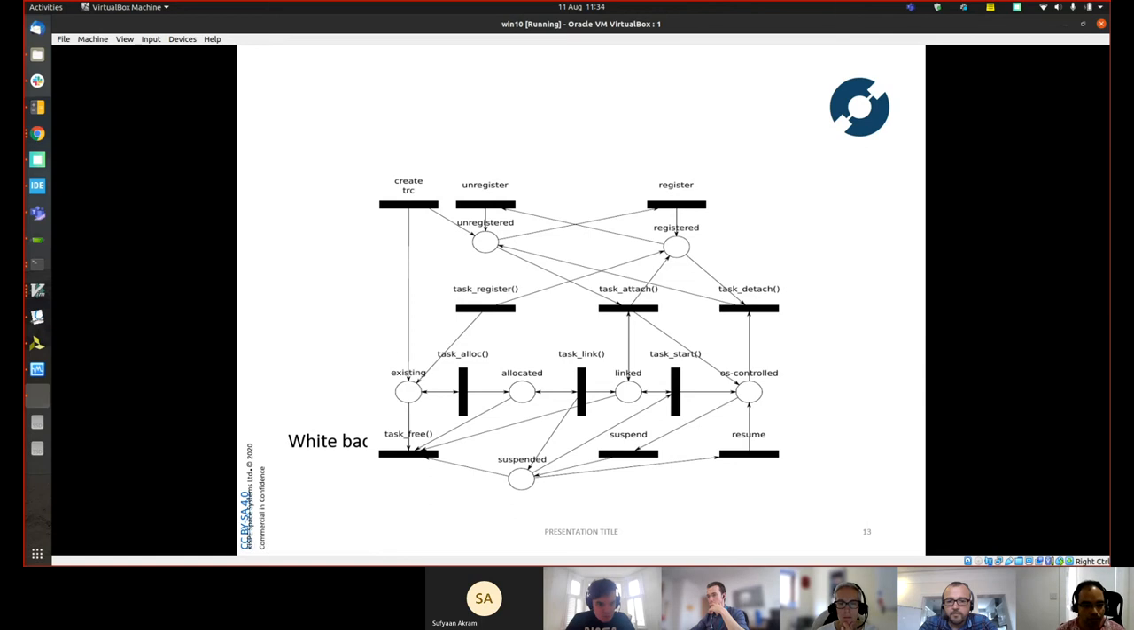So this is just a high-level diagram. Create TRC is basically a task. It goes from here to here. If it's unregistered, then we go from here, and it needs to be registered. Once it's registered with this API called task register, which is a call in task manager, it has still not reached the FreeRTOS domain. Once the task register is done, then we go for task alloc. Again, it's my call. Once it's allocated, task link. It's still not in the FreeRTOS domain, it's in the task manager domain.